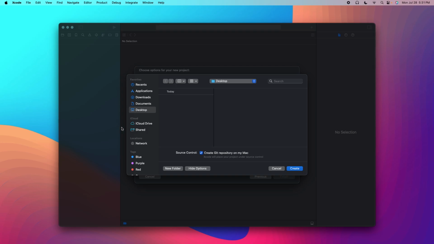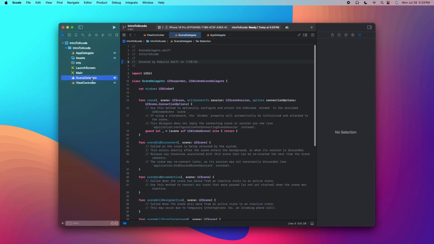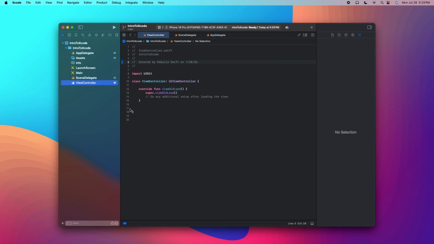Now you can choose where you want to save it. I'm going to save my project in the desktop, so create. Now, Xcode has generated a few files for us. It generated AppDelegate.swift or just AppDelegate. It did SceneDelegate and ViewController. These are the three main files that we're going to be working in.